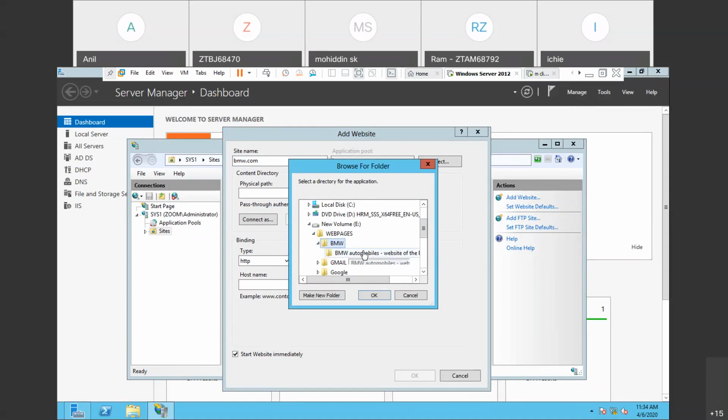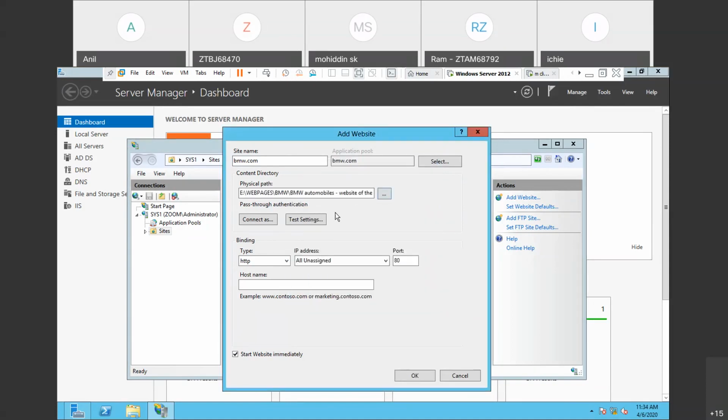I'll select W, then given the path. Now HTTP protocol, this port number, host name is what? www dot bmw. So the site is created, but we need to link it.